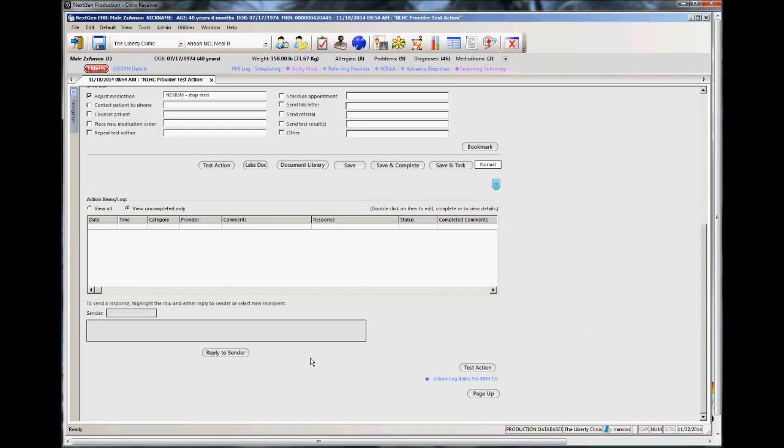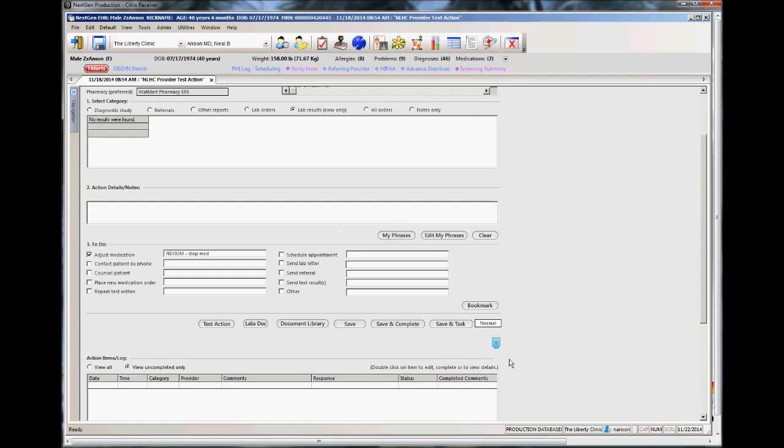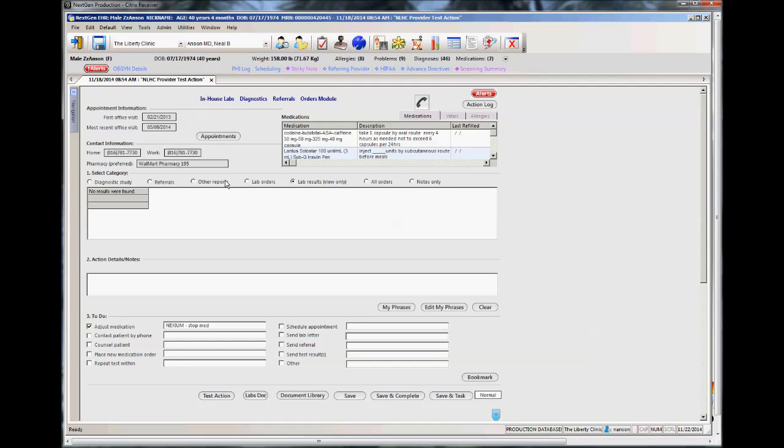And that, for the most part, completes this tutorial. There is a way to generate a document if we choose to do so in the future, but we'll have to discuss doing that. So that's how you create a provider test action.